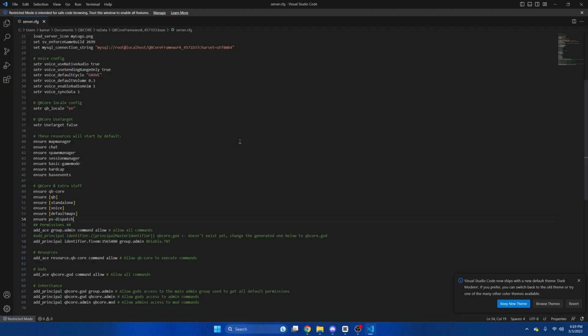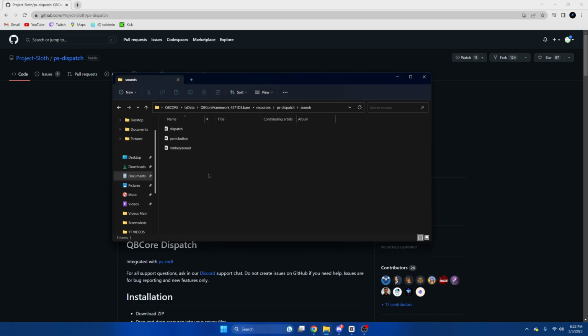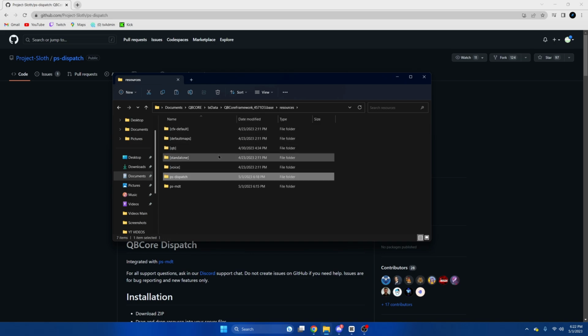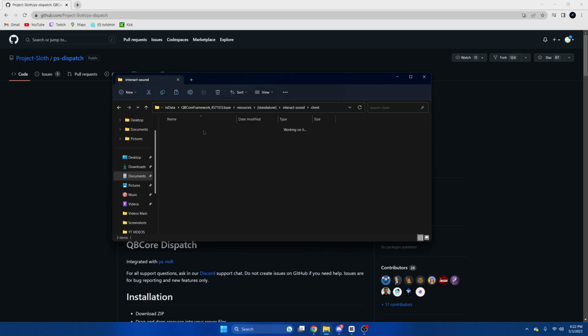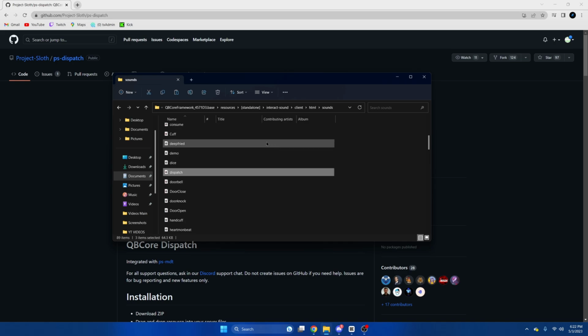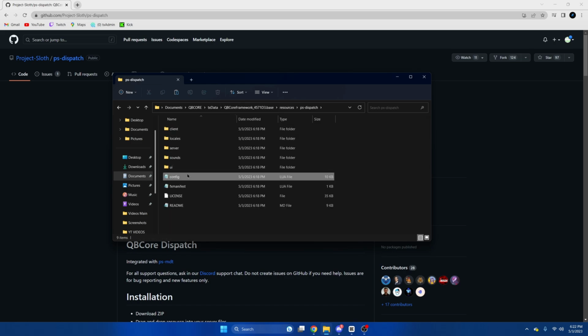Alright, so the first thing we're going to do is go into the sounds folder, copy all three of these, then we're going to go to interact sounds, so go back to your resources, go to standalone, interact sounds, client, HTML, sounds, and then we're going to paste what we just copied. Then we're going to go back to the resource and look at the options in the config.